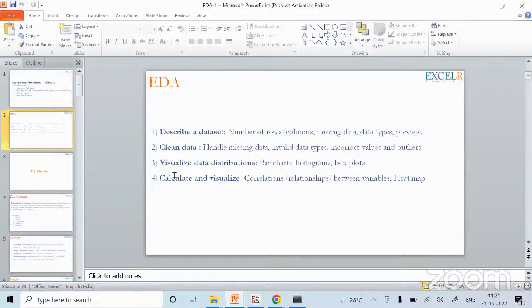Then you have to clean the data. In this cleaning process, what all things do we do? We check for missing values. That is one part only. Only treating the missing values doesn't solve the purpose. You will also have to check the quality of the data. So that's what I was telling you.